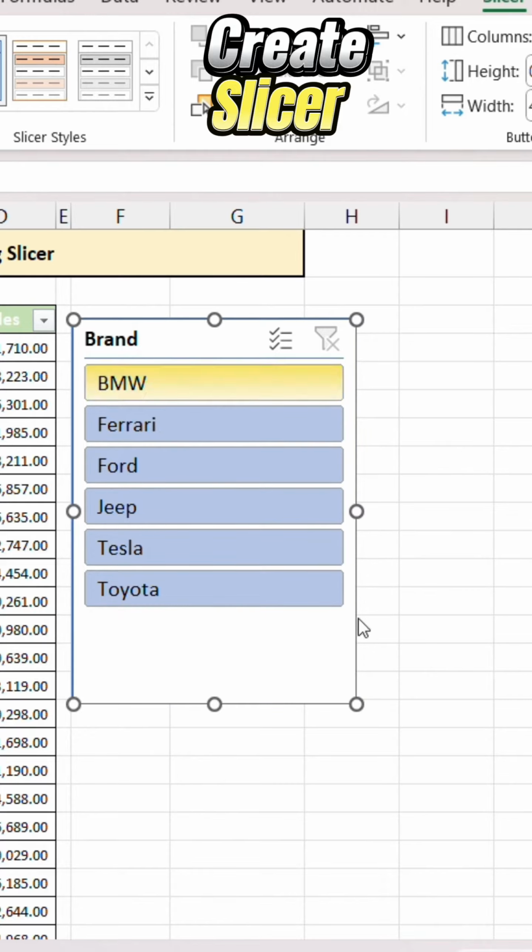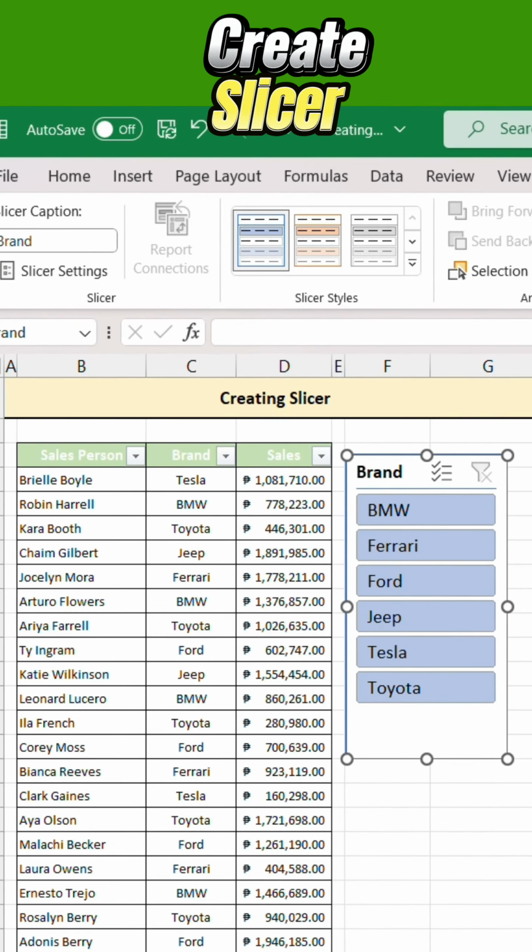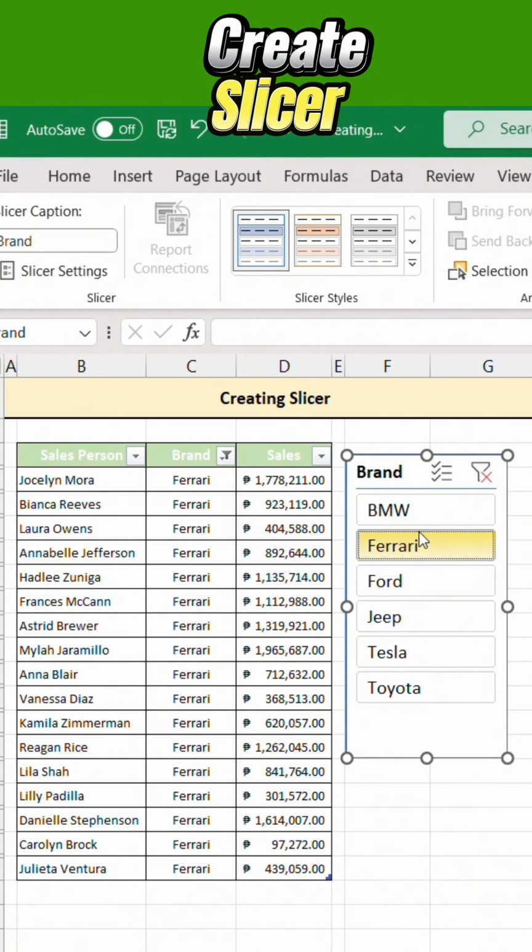You can align the table. Then choose how you want it to be presented. There you go! You have now created a dynamic filtering option.